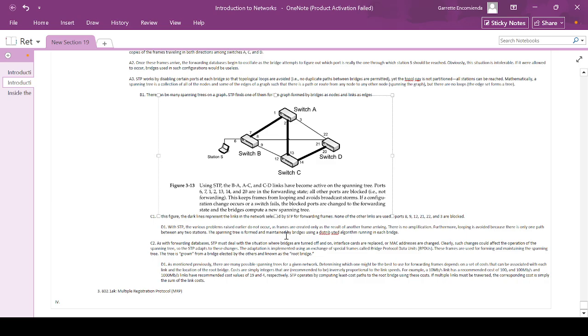Using STP, the BA, AC and CD links have become active on the spanning tree. Ports 6, 7, 1, 2, 13, 14, and 20 are in the forwarding state. All other ports are blocked, not forwarding. These keep frames from looping and avoid broadcast storms. If a configuration change occurs or a switch fails, the blocked ports are changed to the forwarding state and the bridges compute a new spanning tree.